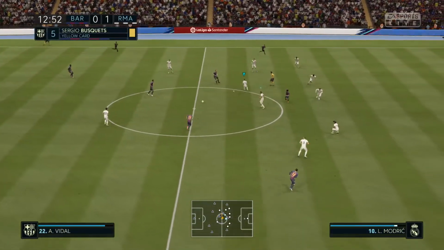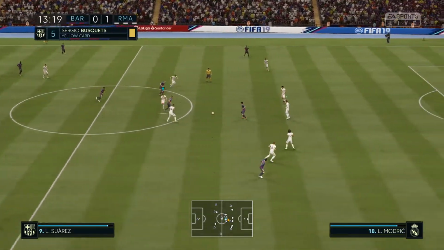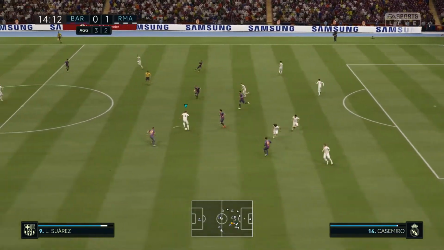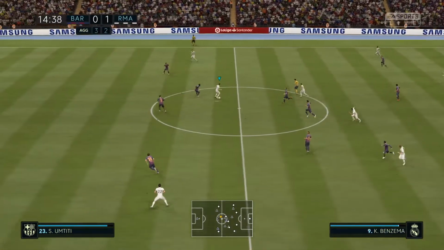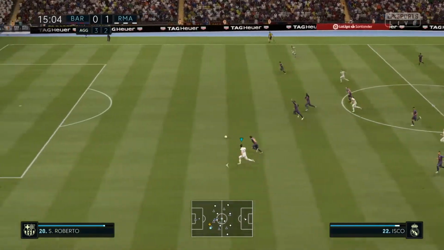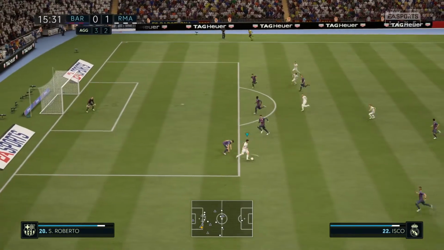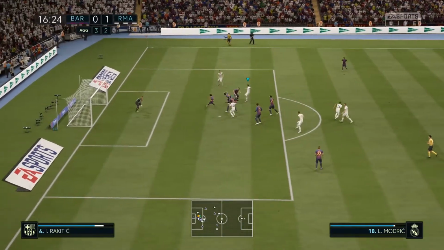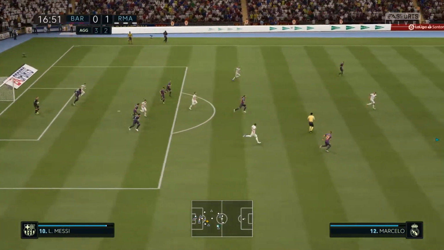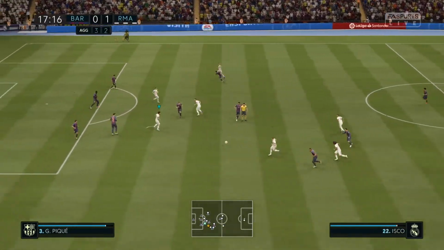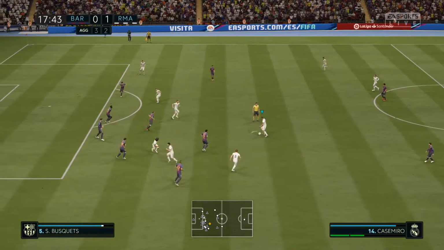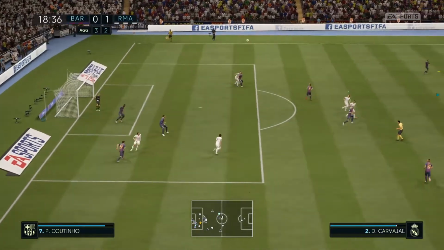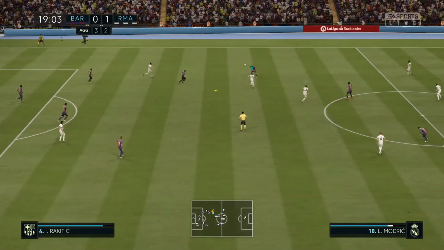Sergio Busquets. Ivan Rakitic. Luis Suarez. Suarez. Crisp defending there. Here's Casemiro. Karim Benzema. Probing pass from Benzema. Isco. And he's made an effort there, really out of control. Well, shots on here. Modric! Close. Here's Isco. Here's Casemiro. Modric. Now Benzema! Brilliant defending. It saved a certain goal. He was almost wheeling away to celebrate there.